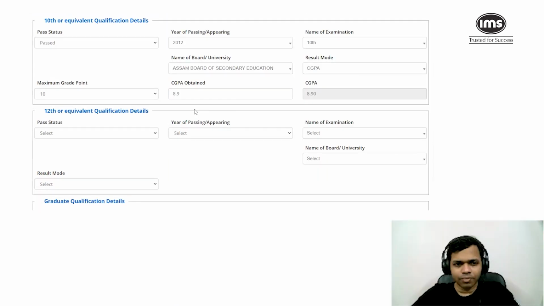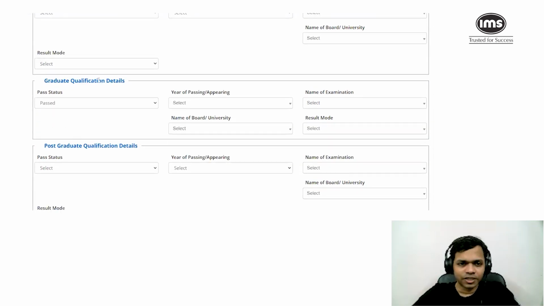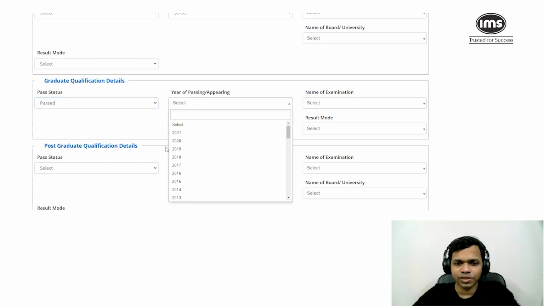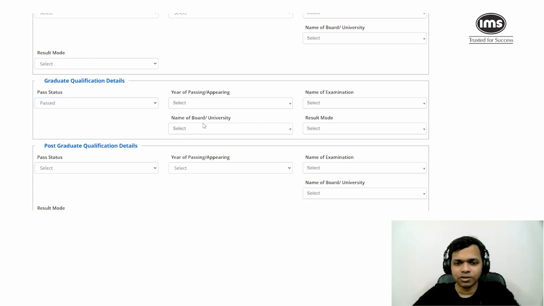The same thing is applicable for your 12th or equivalent qualification details. So you can enter that here. Moving to graduate qualification details, again, the same thing is applicable. But here, in terms of pass status, if you are a student who is in the final year, you'll have to select appearing. And if you've completed, then you can select passed. So if you have selected passed, of course, you can select the year in which you have completed your graduation, the name of examination, the name of board, and the result mode, as you have done for your 10th and 12th.